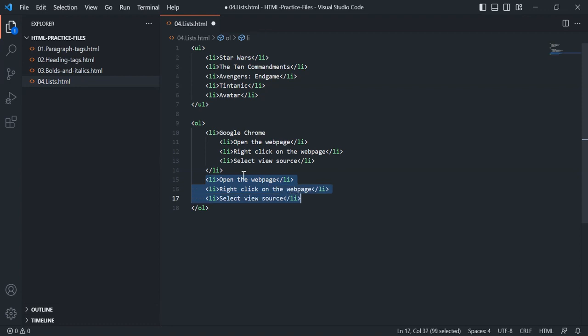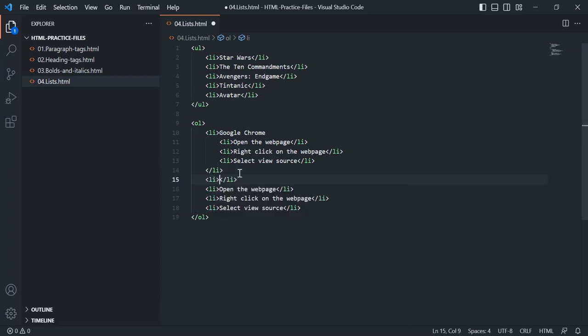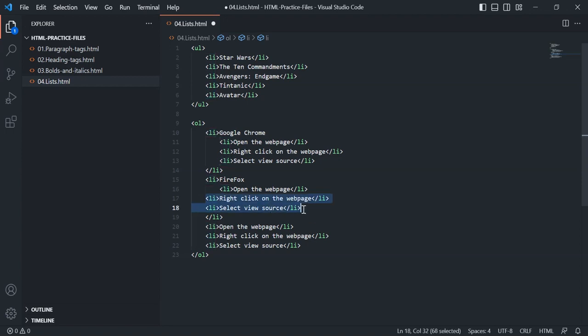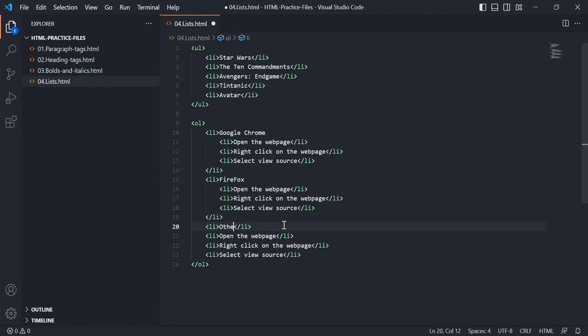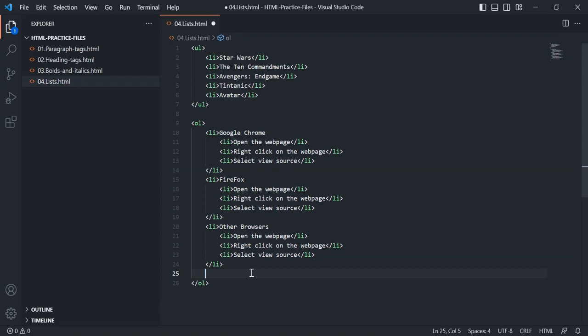Next, we're just going to add another list. I'm going to call this Firefox. And inside that, we're going to paste that. Let's create another list item. I'm going to call this other browsers. And inside this, we're just going to move all of these items. Okay, so let's save this and let's get back to the browser and let's see how that looks.